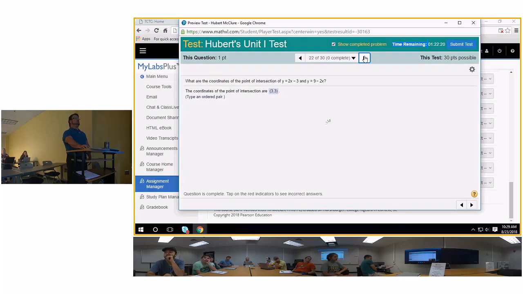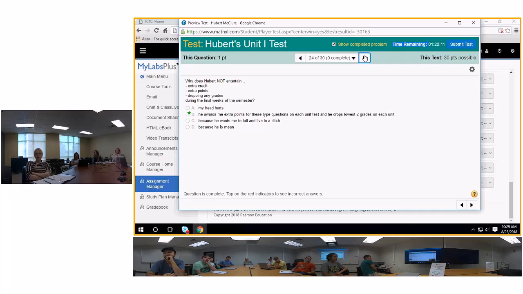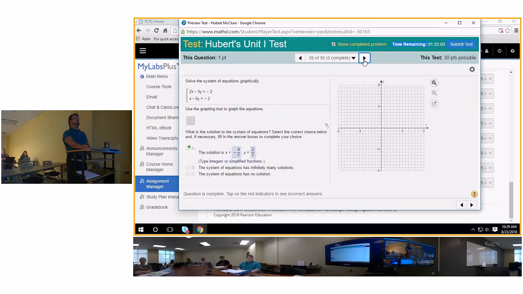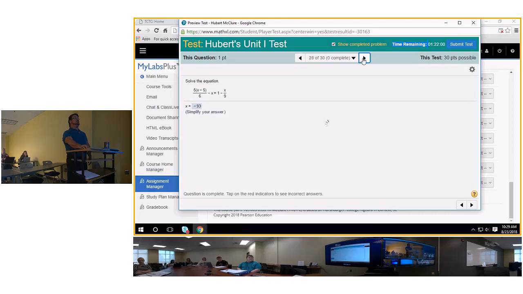There's another math question. If you take several forms of a test in Hubert's class, how is it counted? Why does Hubert not entertain bonus points? Because I give you bonus points, 45 on each test. Math, math, math. If you don't turn in an assignment, what do you get? You get a trophy.